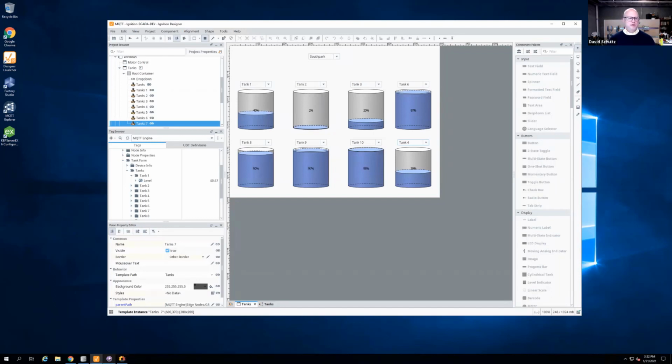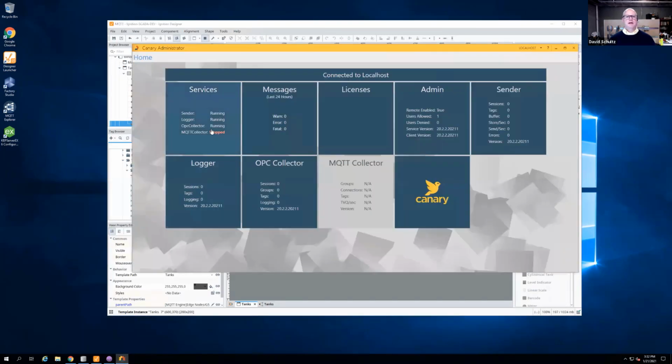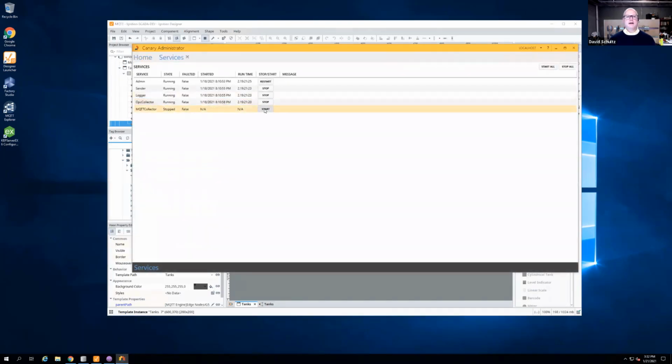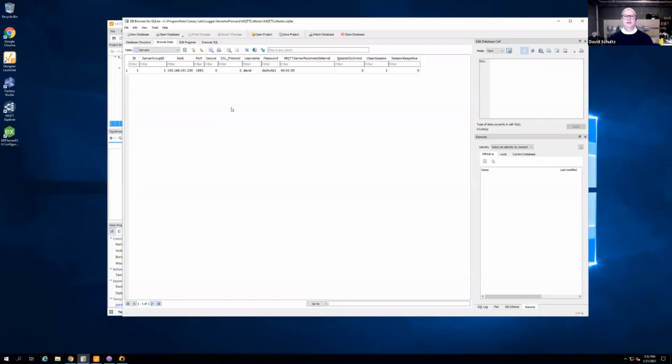So I'm going to go over into my Canary. I'm going to get my MQTT collector up and running. And then the way that you configure the Sparkplug connector in Canary is you actually go into, it's a MySQL database that they use. So you have to identify the server. So this is the IP address of my Mosquitto broker that I'm using.